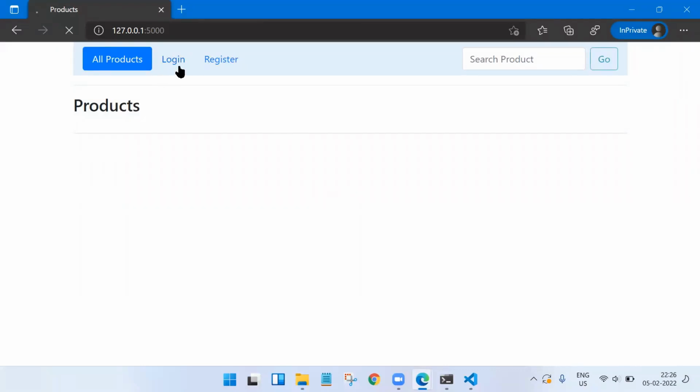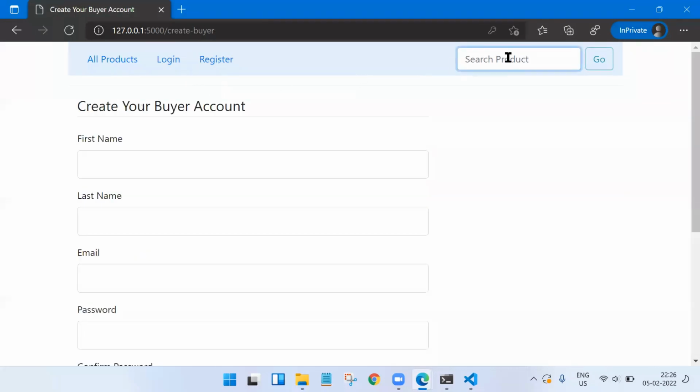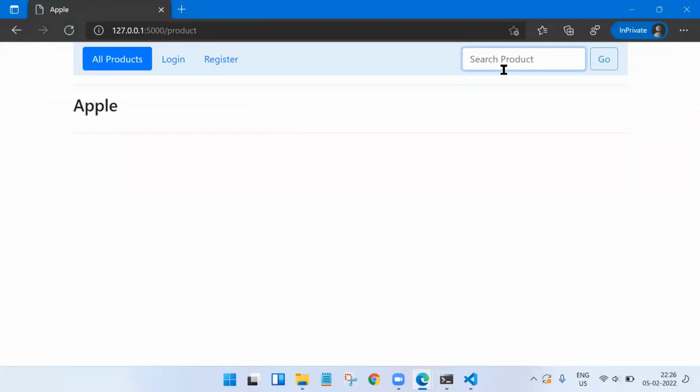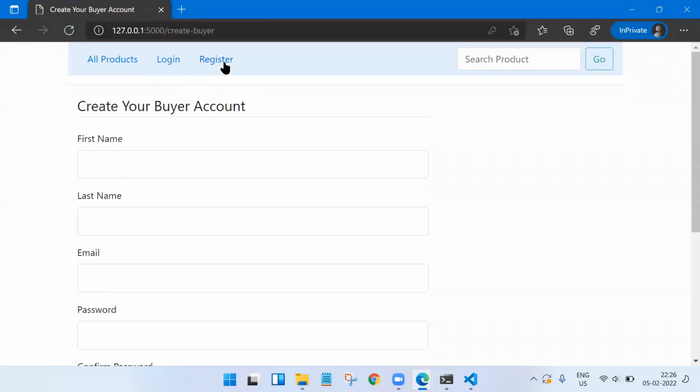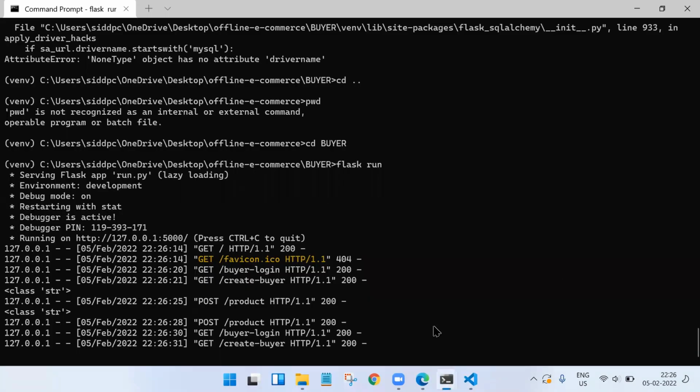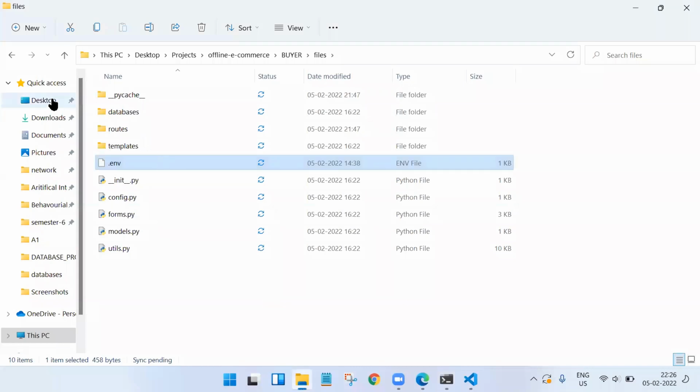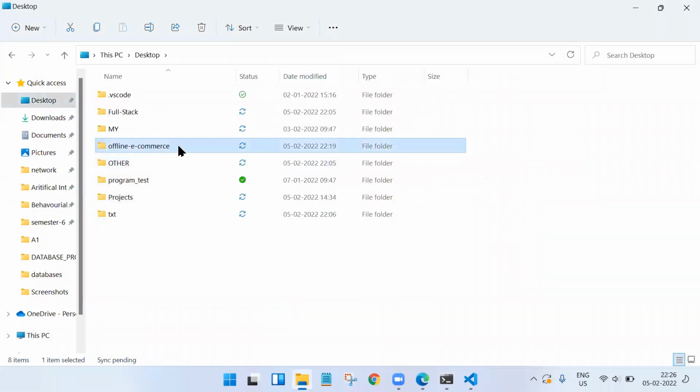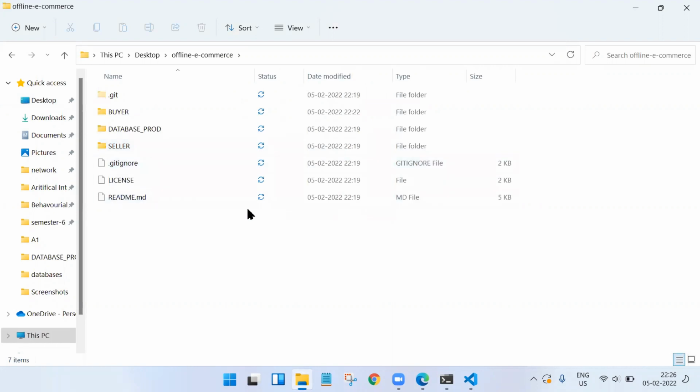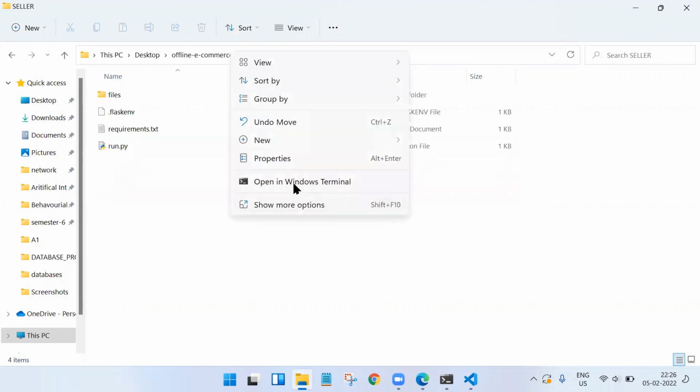Now here I have the login, register, and the search product. If I put Apple, it will show me nothing. If I search Samsung, it will show me nothing because there's no product. So this is the login and the register route. Before I go and talk about the functionality, let me light up the seller interface also. So if you remember, you cloned this directly from GitHub. This is the seller account. I will go inside this and open a terminal here.